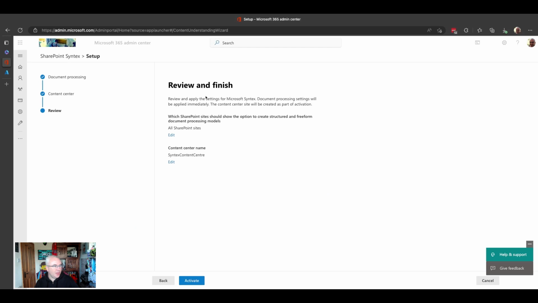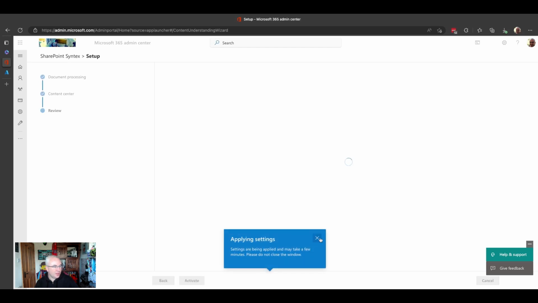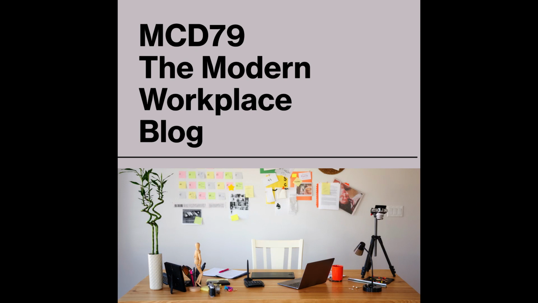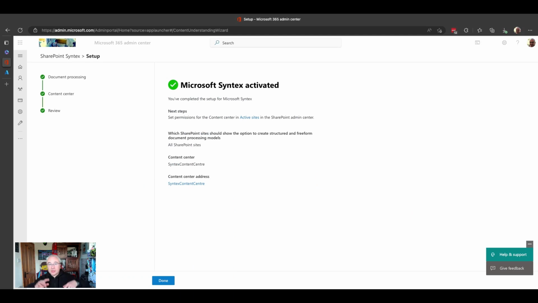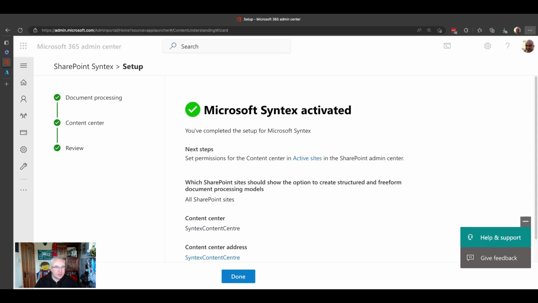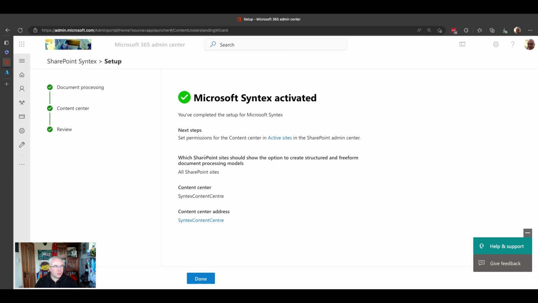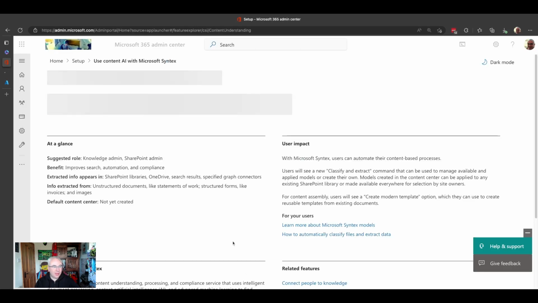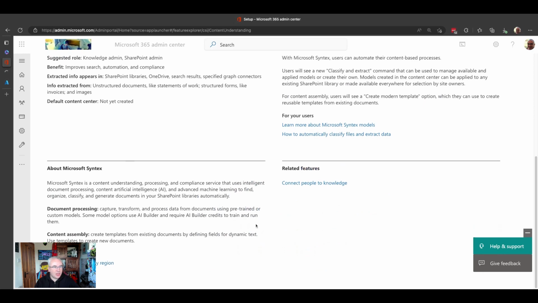That's looking lovely in my tenant, and I can activate that now. So again, it's going to take a few minutes, so I'll take a little pause right there. And a little time jump ahead, and that is all activated. Now I have noticed this is a little bit small, so let's make sure everyone can see that, and we'll go to 125% on this one. So you can see once it's activated, it's given me a link to my content center. I'm going to click on that to have a look in a moment, and then click on done. And that's just taken me back to this main screen.